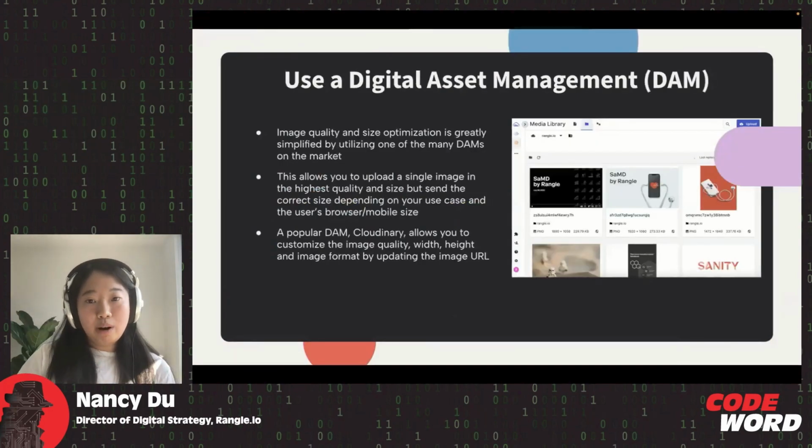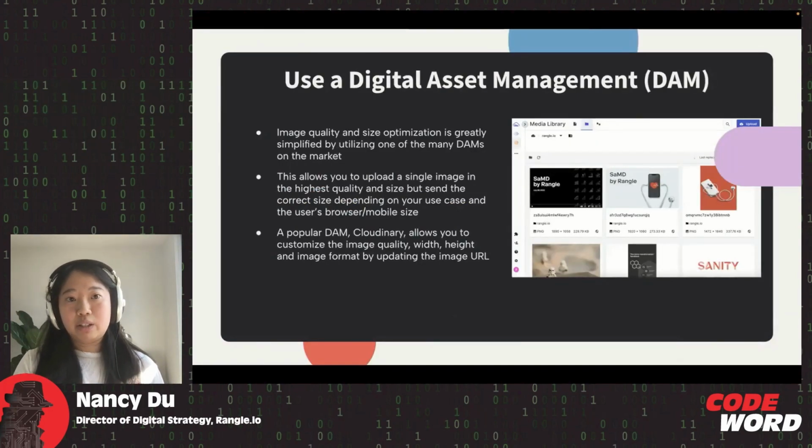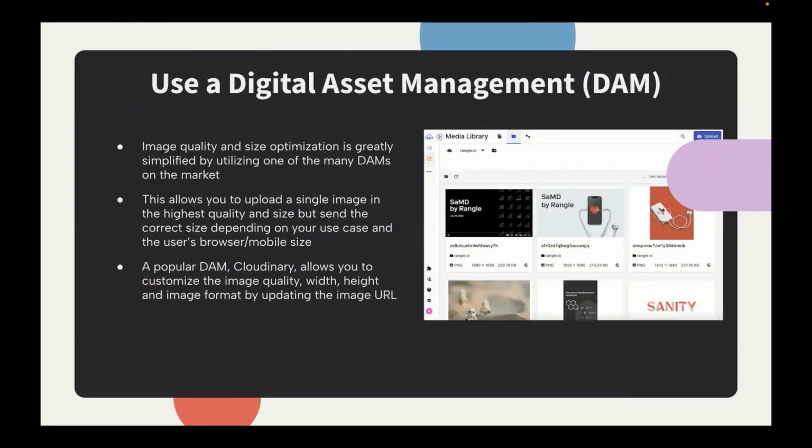The first thing I would recommend, if you're not doing this already, is utilizing something like a digital asset management, or DAM, system. This is really going to simplify all of the other image sizing optimizations you do. A lot of these DAMs come with a lot of features in place, so that all you have to do is upload a single image of the highest quality, of the highest size that you want to use.